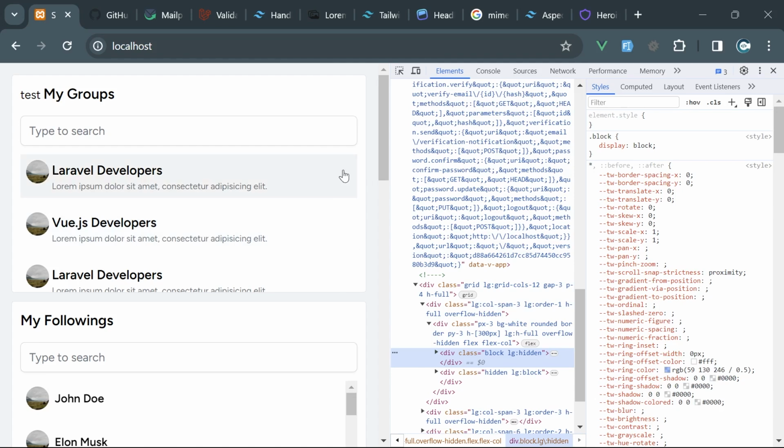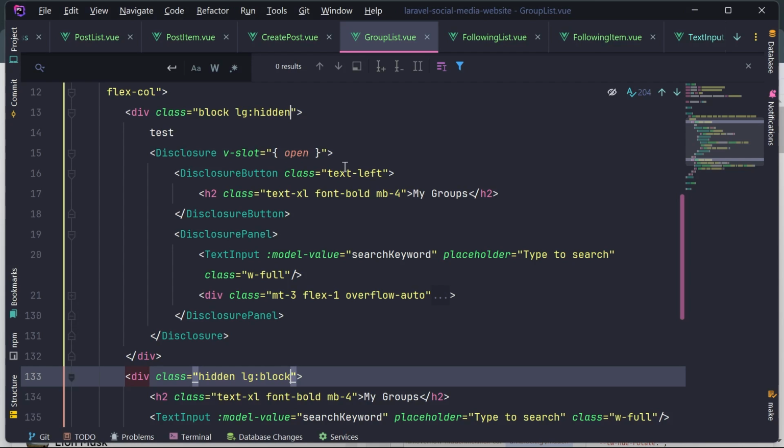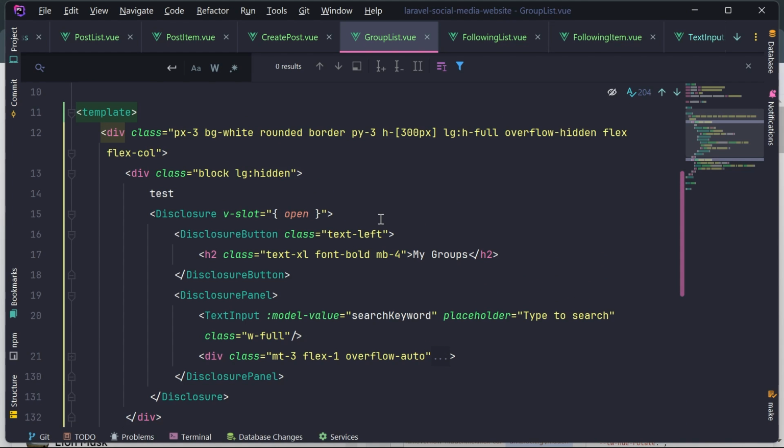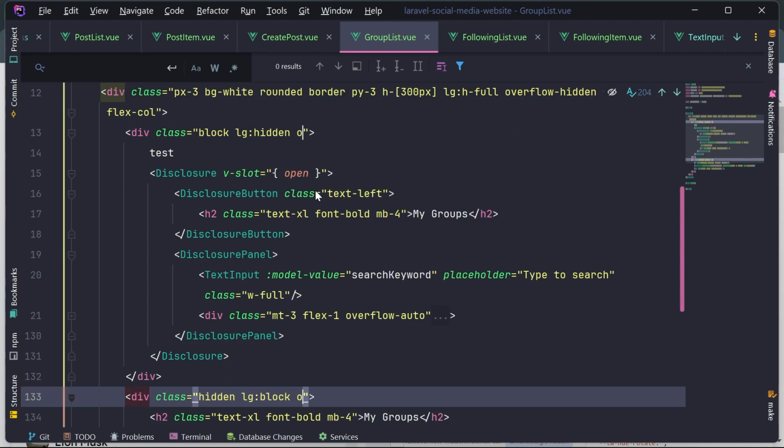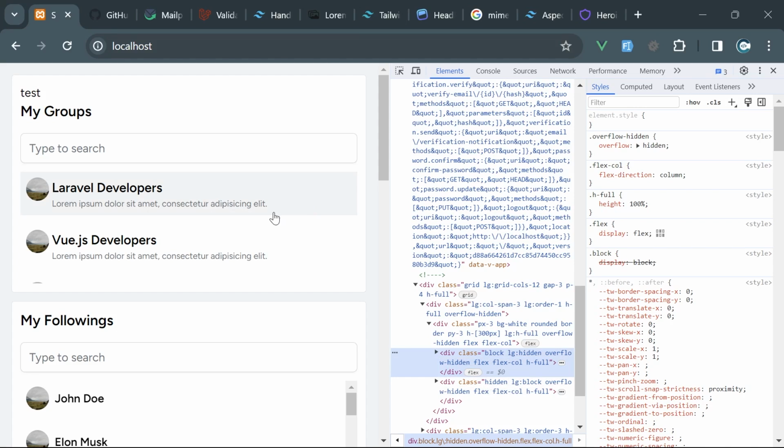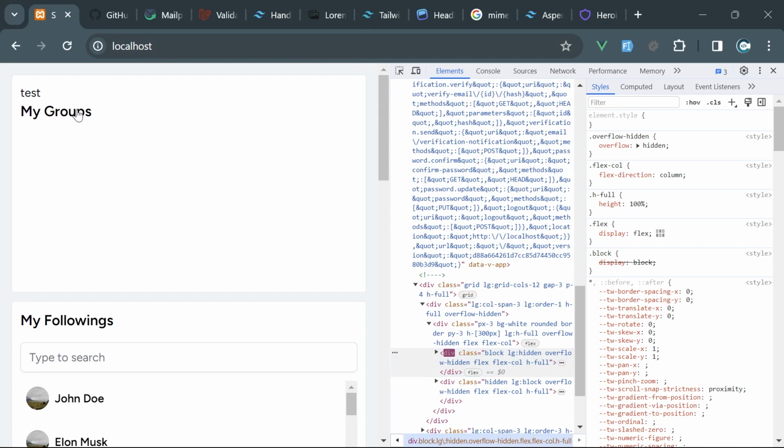So look at this, the scroll is lost. This is what I'm trying to explain and trying to fix. If we give this overflow hidden, not auto, and give it flex and flex column, and probably height full, that should work. It doesn't work.